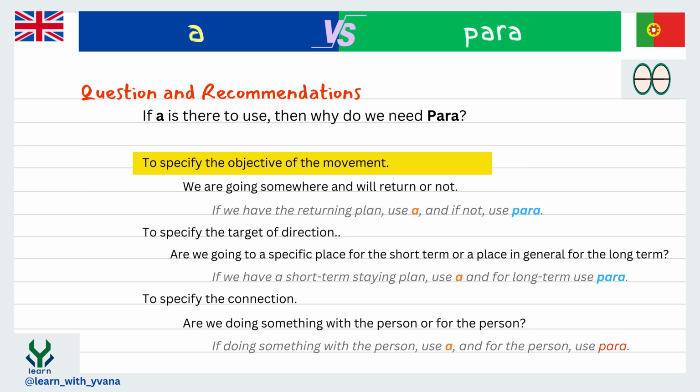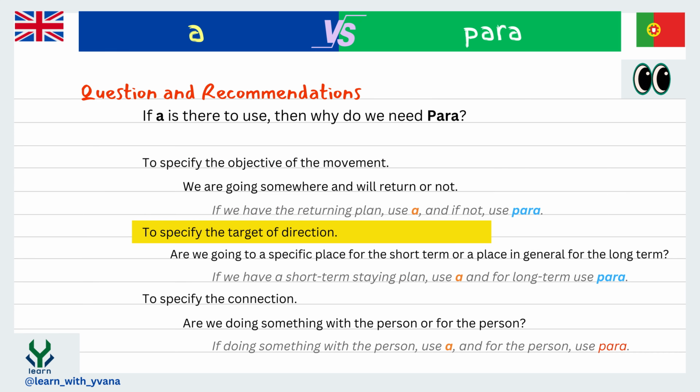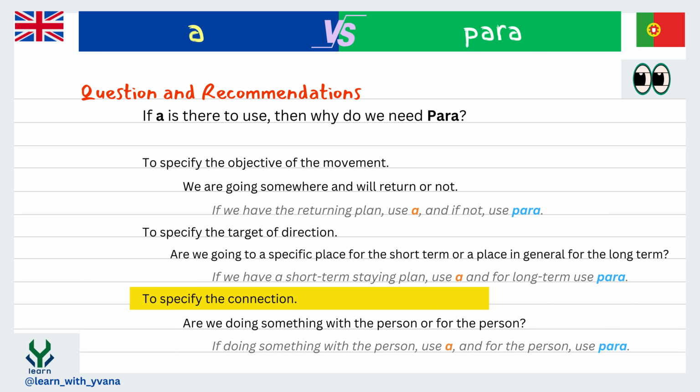To specify the objective of the movement, we are going somewhere and will return or not. If we have the returning plan, use a, and if not, use para. To specify the target of direction, are we going to a specific place for the short term or a place in general for the long term? If we have a short term staying plan, use a, and for long term, use para. To specify the connection, are we doing something with the person or for the person? If doing something with the person, use a, and for the person, use para.